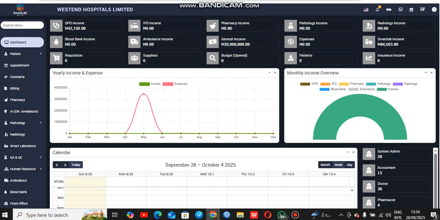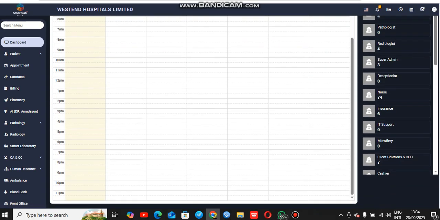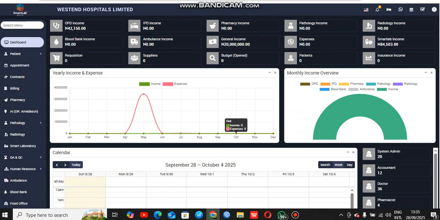Here, this is the dashboard. When you log in as a super admin or the owner of a business or the director that has access, you will see all these things. If you have access to them, whatever you have access to will appear on your dashboard.